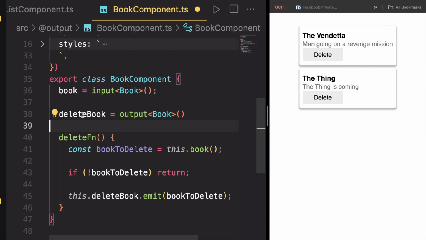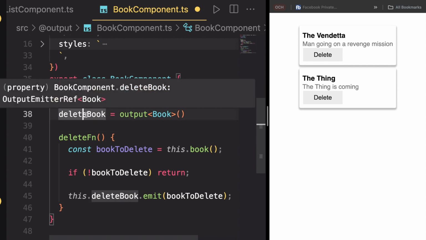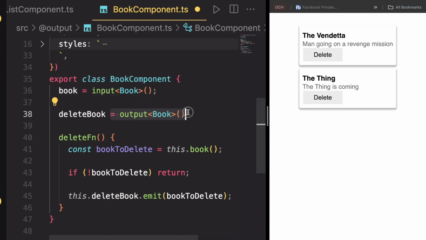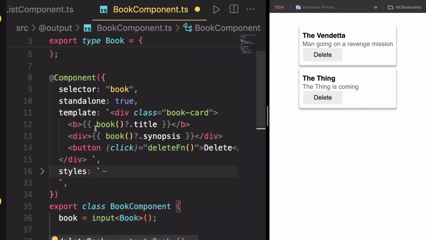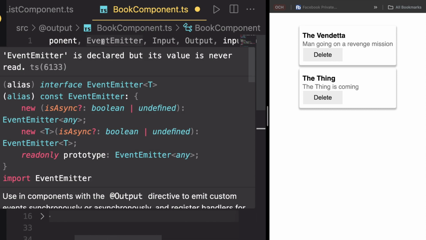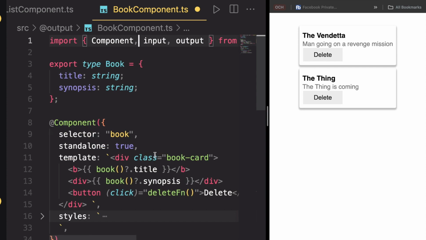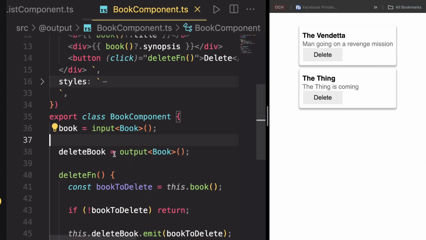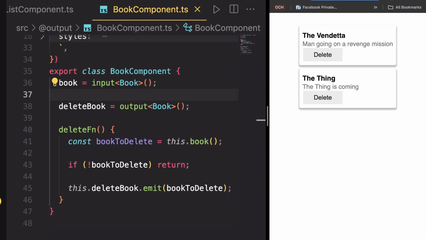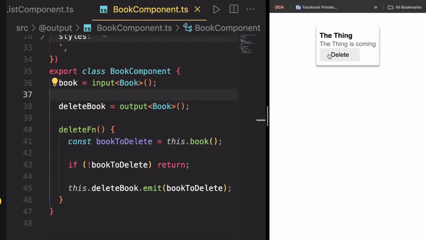So you see, now the name of the variable or the class field that is attached to the output function becomes the name of the output property that the parent component will use. So everything is clear. We need to remove our unused imports. Then we will save, and then we will reload. When we reload, everything works. Now let's delete. So you see it works, and this goes away.